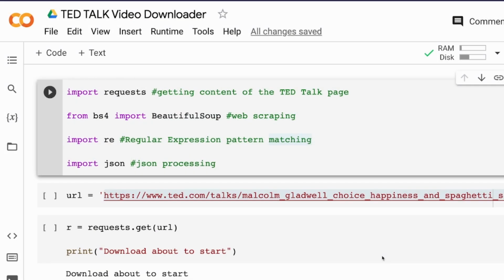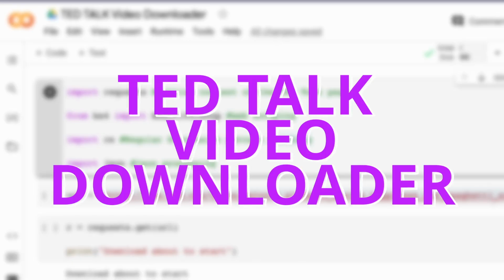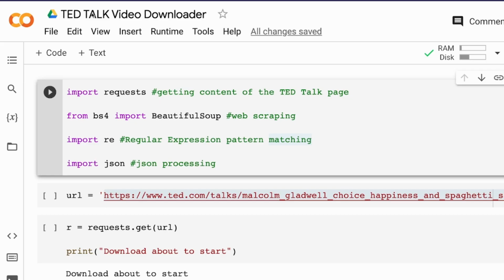In this Python tutorial, we are going to build a Python script that will help you download TED Talks. TED Talk video downloader is what we are going to prepare in this Python tutorial. And in this process, you're going to learn a couple of things.